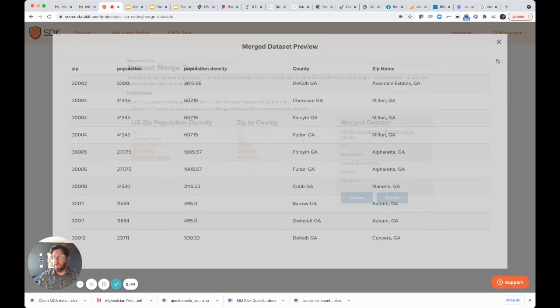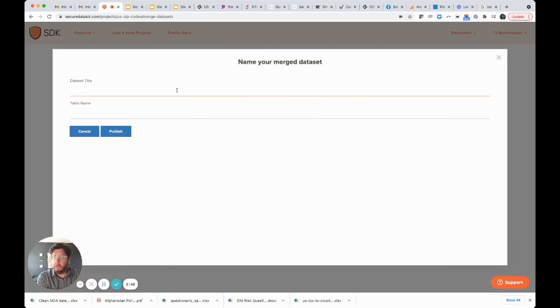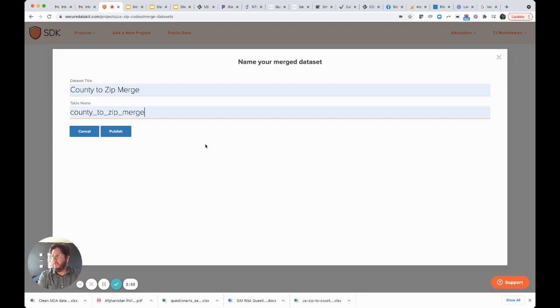So I'll go ahead and exit out of that. Let's go ahead and publish that. Okay, so we're going to call this county to zip merge. And we're going to give it a name. This underlying table name is actually what the view is going to be called. And we'll show why that's important here in a little bit. So let's go ahead and publish that. Wait for it. It's coming.